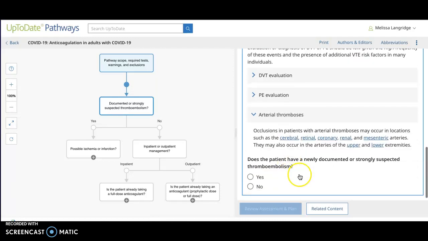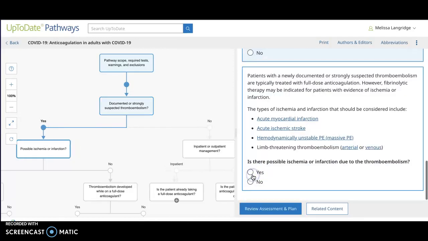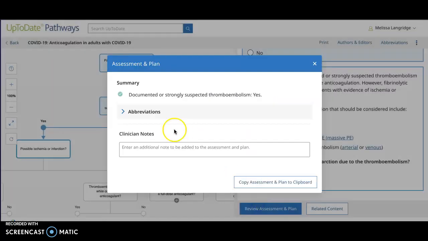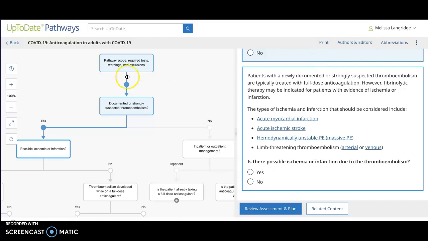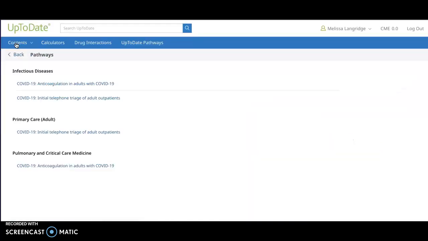Click on the one. And it takes you through the path to try to help you narrow down the treatment plan that your patient should take. Okay, so then you can review your assessment plan. I did not finish it, but you would have access to it. So I'm going to go back, though. That's pathways.